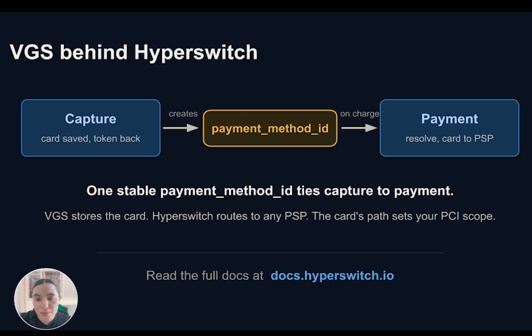One last thing, because it is what makes all of this portable. That payment method ID is Vault agnostic. Hyperswitch can run more than one Vault at once, say VGS for cards you migrated from an older setup, and the built-in Vault for new captures, and resolve each payment method ID to the right one. That is what makes a migration painless. You connect the vaults and keep serving existing customers without collecting their cards again.